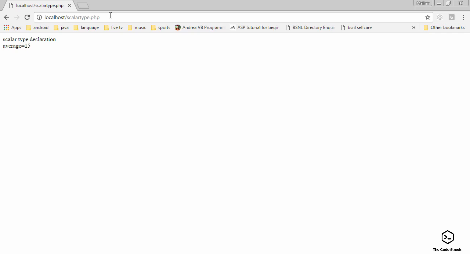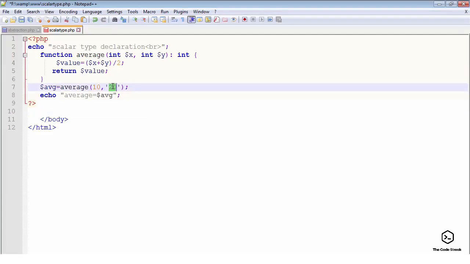So for example, out of this 10, 20, 120, if I make it as a string, then what happens? Here I have given two arguments to this average function, one is 10 integer, the other is '20', it is not 20. So when this function is executed, how does the scalar type declaration have an effect on the actual execution? Now this scalar type declaration is implemented in two ways. One is called the coercive mode and the other is called the strict mode.